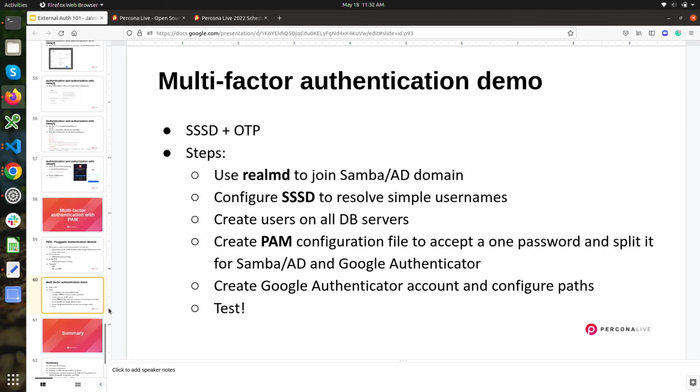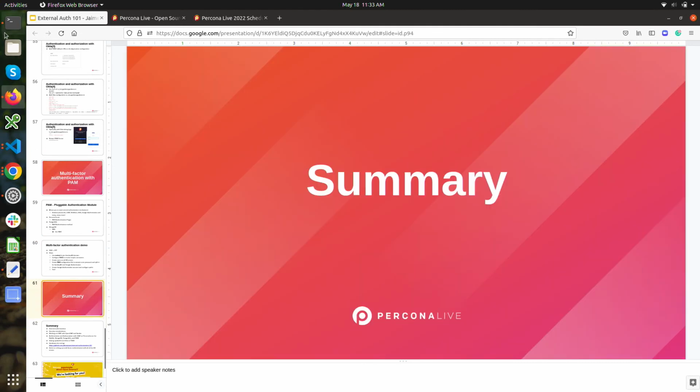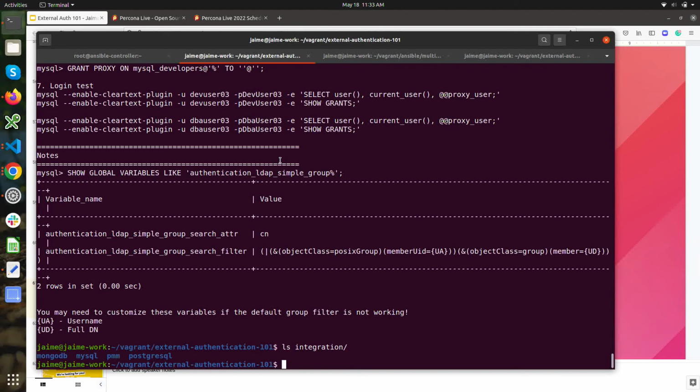So we could have a demo. I'm just taking a look at the time. So 30 plus 10 so far, so 8 minutes. So for example, a multi-factor authentication demo with SSSD. We can use realmd to join Samba, configure SSSD to resolve usernames, and create users on all DB servers. So yeah, we could try this one. But do I have time for this? Okay. I'm not sure. I don't think we have a lot of time for that.